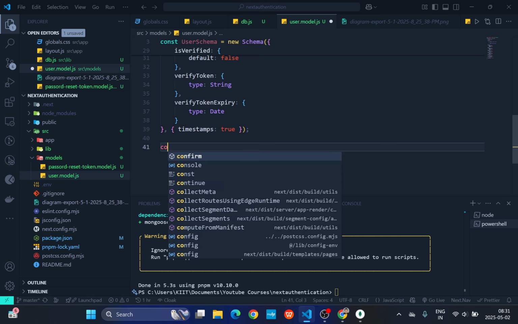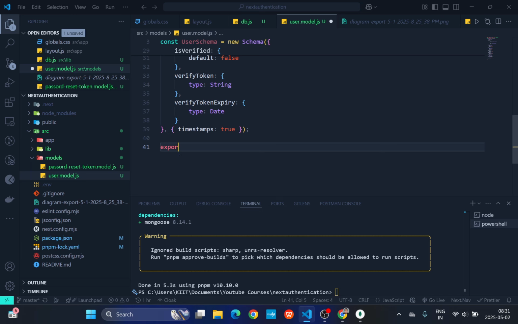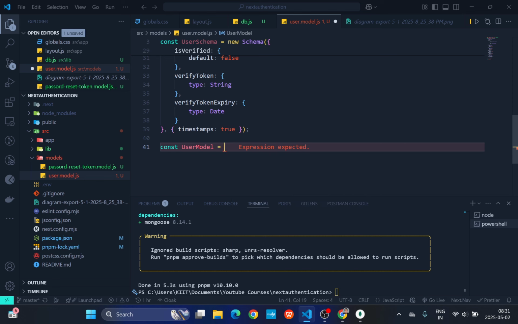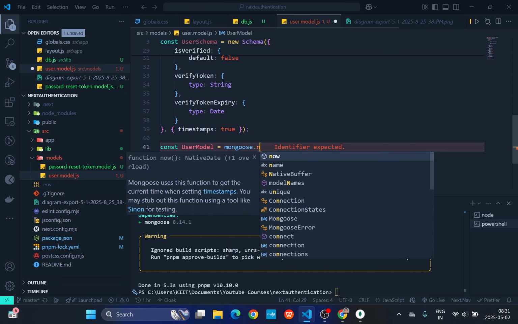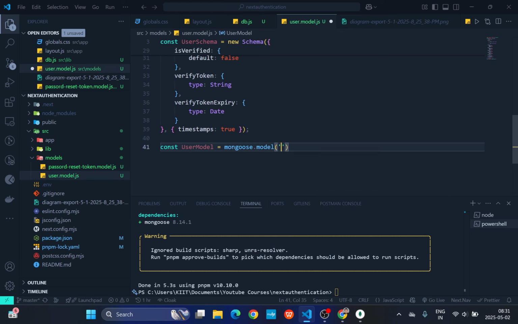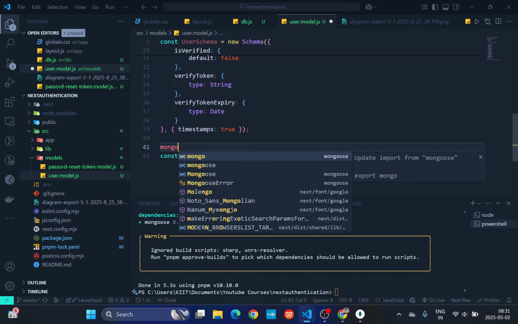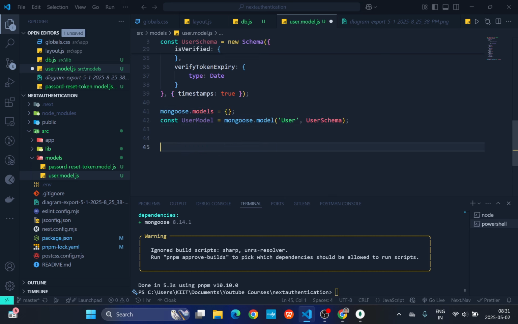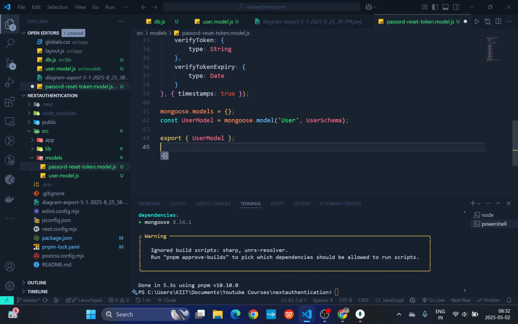Now export. I'll write const userModel is equal to await, no, sorry, not await, mongoose.model, user, and then userSchema. Now we have to do something like this: mongoose.models is equal to this empty object, and export will do something like this: userModel. Just save that, and we'll go inside the password reset token model.